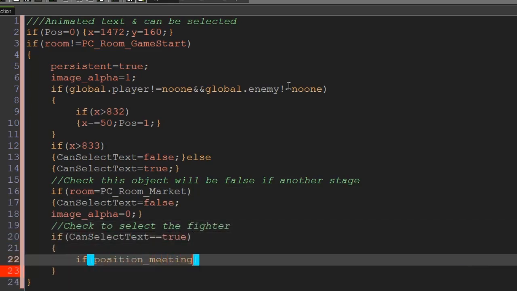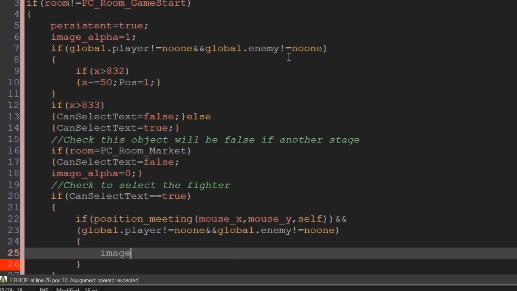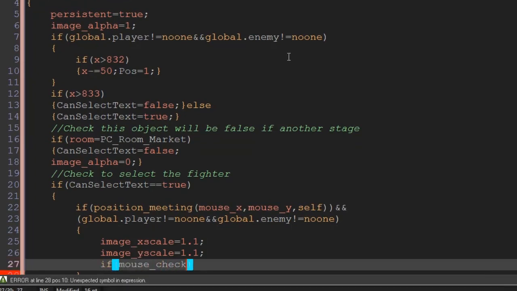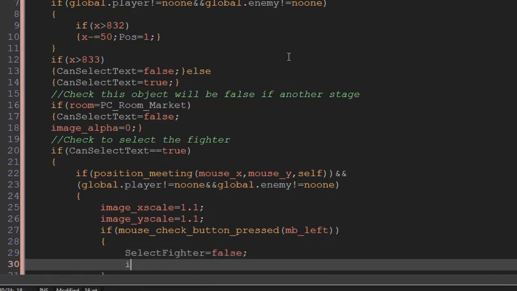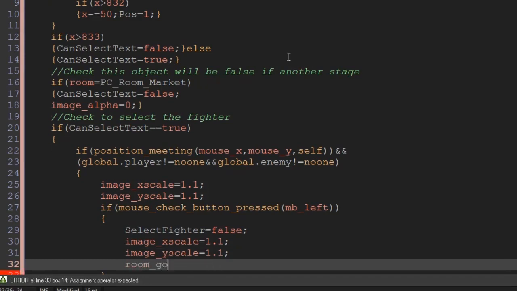If position meeting mouse x, mouse y, self, and global.player is not equal to no one and global.enemy is not equal to no one, image x scale equals 1.1, image y scale equals 1.1. If mouse check button pressed, MB left, select fight equals false, image x scale equals 1.1, image y scale equals 1.1, room go to PC room market. With this, we will make a new room. In this room we will put players, enemies, and some objects, such as health bars and others.